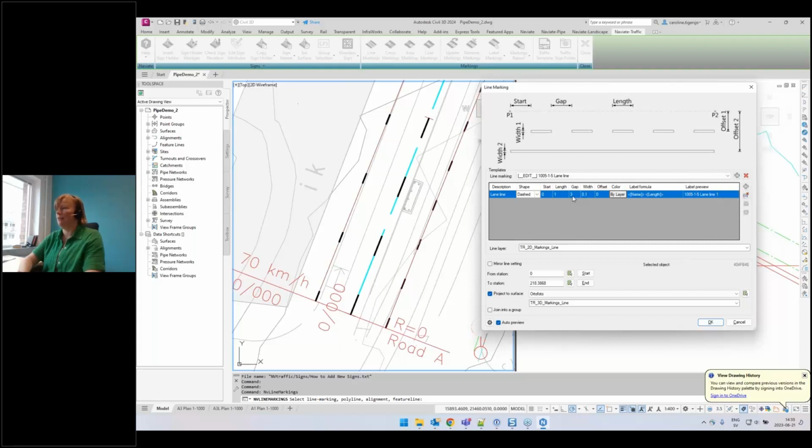So now I have the length there. If I change the length, we can see that the preview updates, and that means that the label is also updating how you want this to be. And again, if you're wondering what can I have, if you just hover over it, you can see the available fields there and how to formulate them.